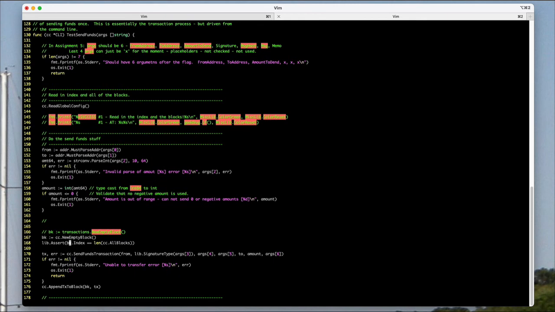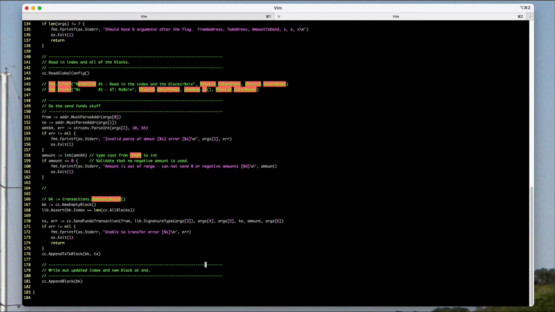Creates a new empty block. And it does this send funds transaction with all these parameters. That looks like the function we're supposed to be implementing in this assignment. Says if there's an error, it was unable to transfer the amount, and it does append tx to block. So when it gets done building a transaction, it's just tacking it onto the block and whatever an append block is. So in the context of running this thing, it apparently appends a block to the chain.